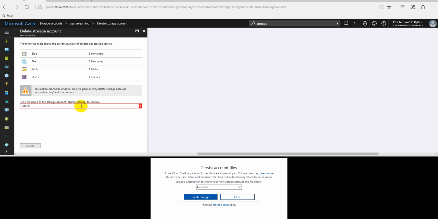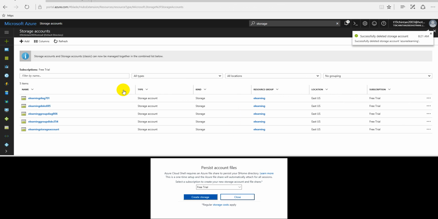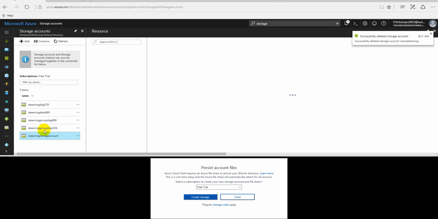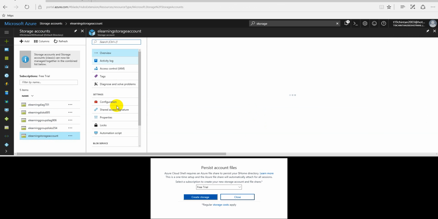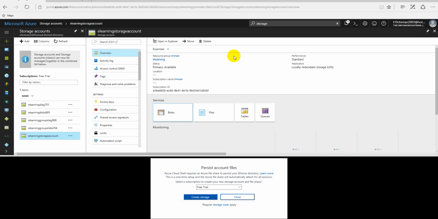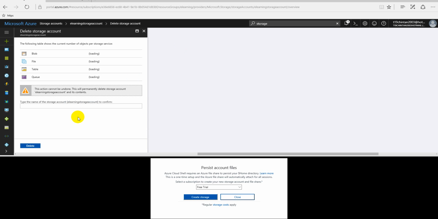Azure Learning, click delete. So deletion is successful. Let's go ahead and delete this one as well. So just click delete. There are like 3 or 4 that we have created, so it's better just to delete everything. Right now, there is nothing on this one. So just say e-learning storage account and click on delete.